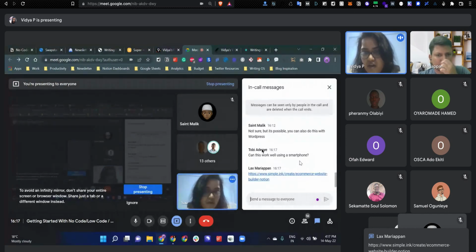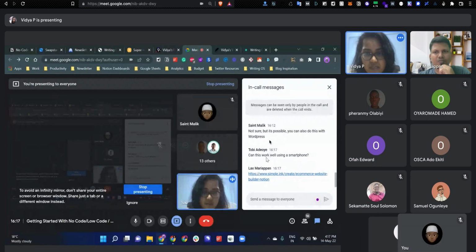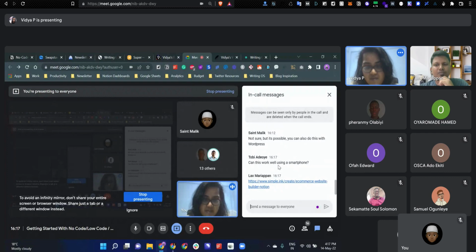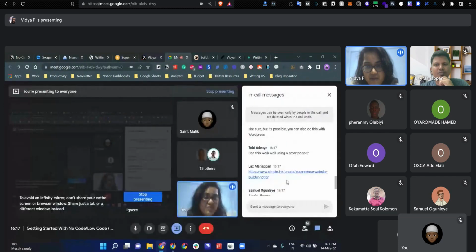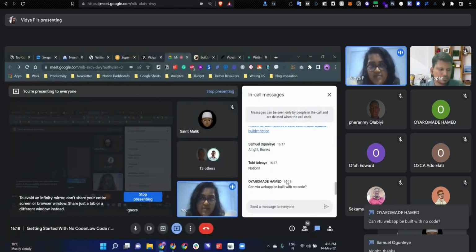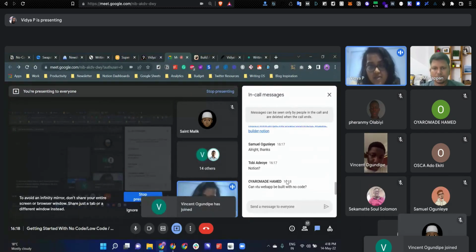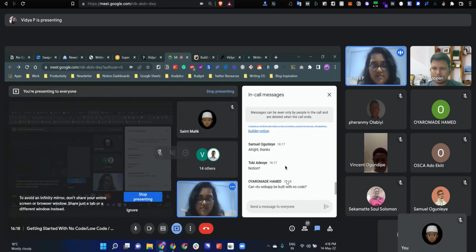Can this work well using a smartphone? There is the Notion app, and a few creators who build on Notion, like I build templates and everything, make sure these apps are easy to use on the mobile app as well. So it depends on the creator to make it mobile friendly. It is possible if you create it properly.